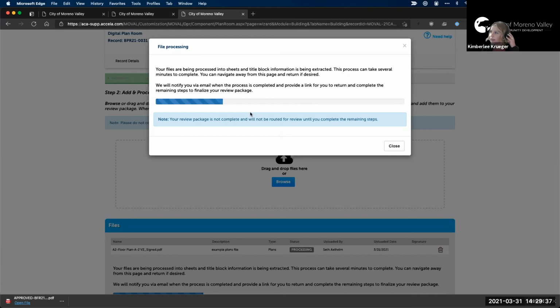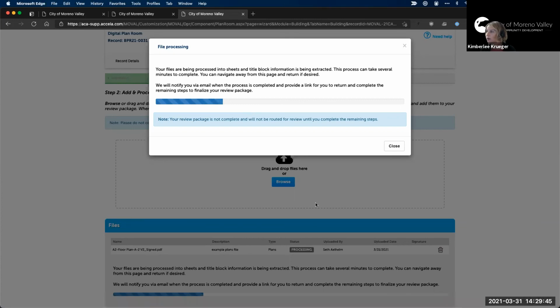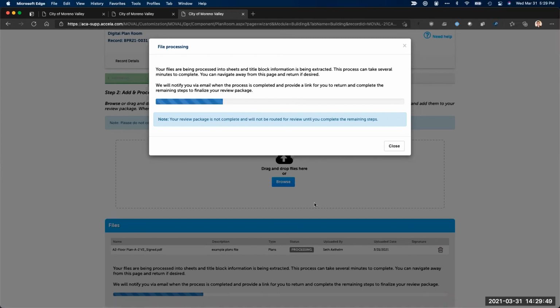Seth, I'm going to interrupt you with a question. Sure. So what happens if you do have to add a sheet as part of the plan check process? It'll show up on the next step following file processing with no previous version. And then once it's submitted with its review package to the system, it will be inserted into the plan set as a version 1 of that particular sheet.